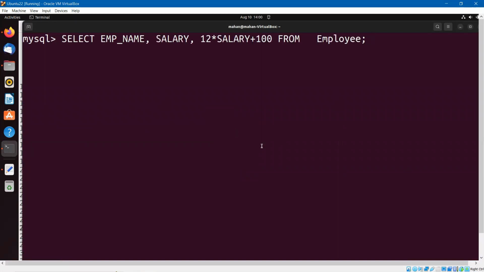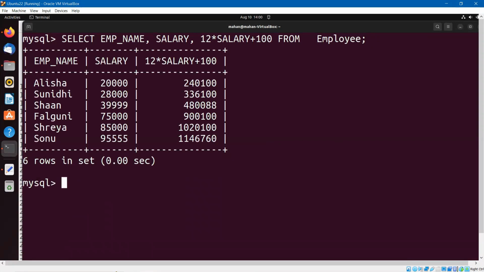In this case, if you see, we are also going ahead with the multiplication along with the addition. So these are the results. If you remember, for operator precedence, first multiplication will be done, then addition will be done. So multiplication, division first, then addition, then subtraction. So here 12 into salary, that is going to be 20,000 into 12. Then we are adding 100 to that. So this is how the operator precedence works.